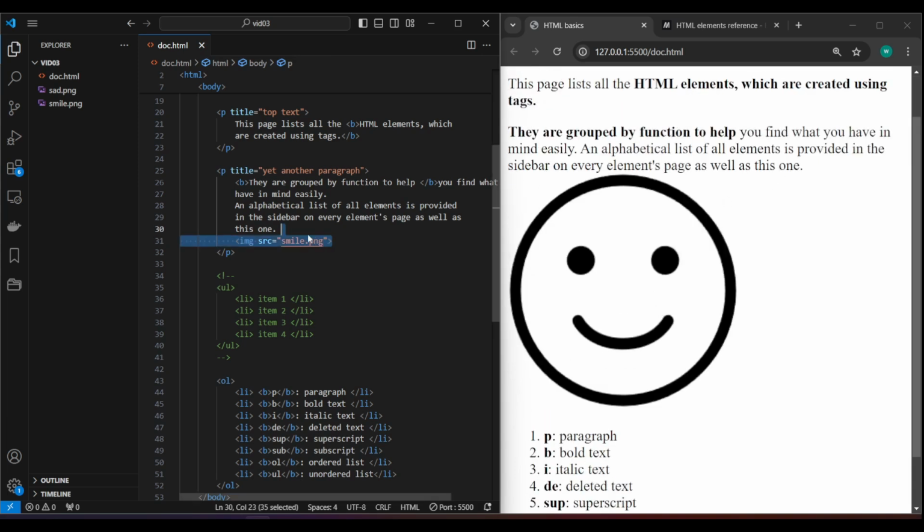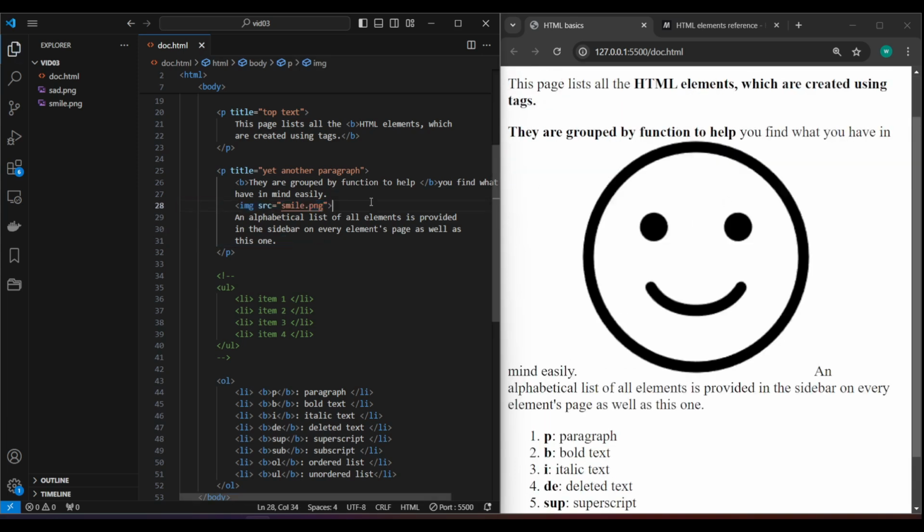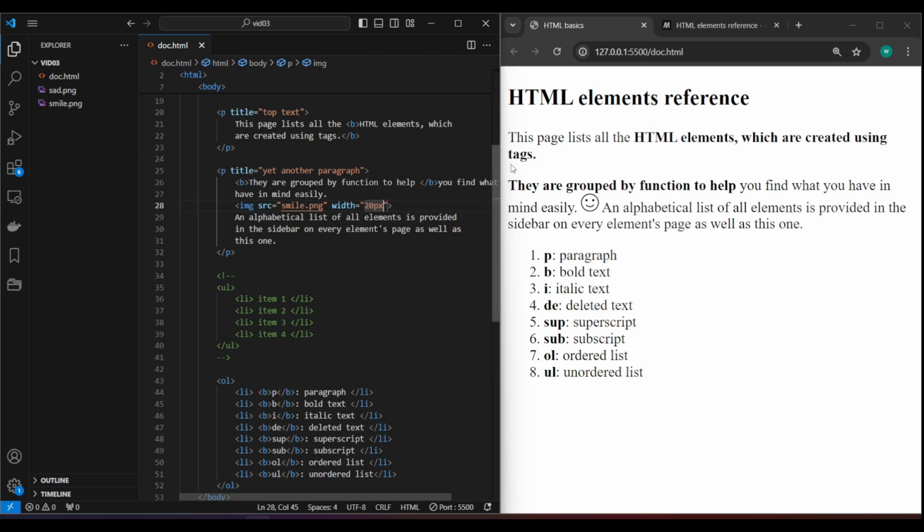Let me put it maybe after the first line here. You can see the image is very big compared to the text. So we can make this image smaller by using other attributes. So there is the width attribute where we can assign a width for our image. Let me put it to 20, and we can have a unit for this. I will be using pixels. So now the width of our image is 20 pixels, and you can see the height's already adjusted correspondingly.